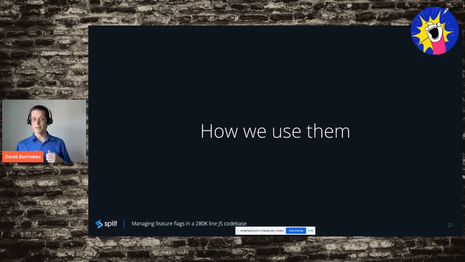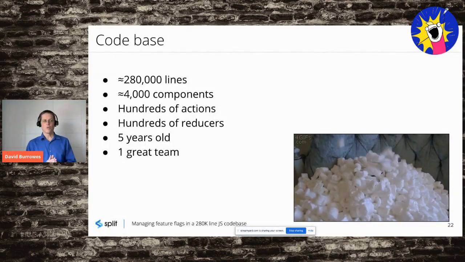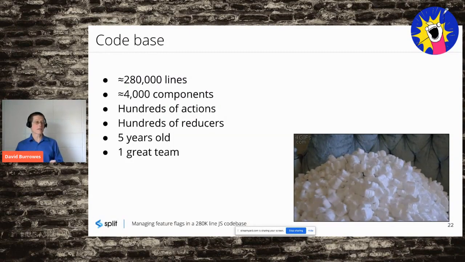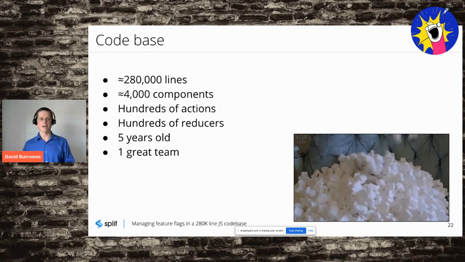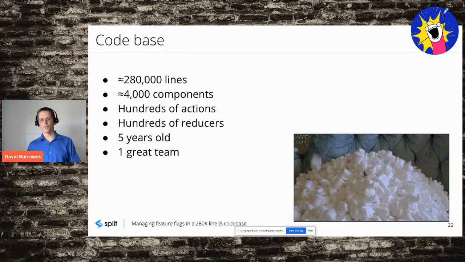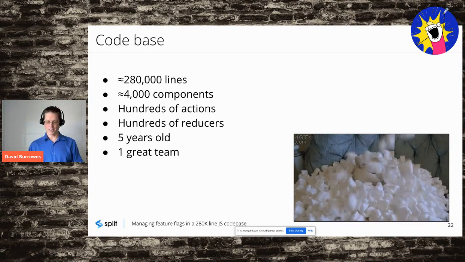Now I'd like to talk a little bit about how we use them ourselves. So as I mentioned at the introduction, we have a 280,000 line JavaScript code base. There's something like 4,000 components in there. We've got hundreds of actions, hundreds of reducers. The code base is 5 years old, and we've got one great team building it.